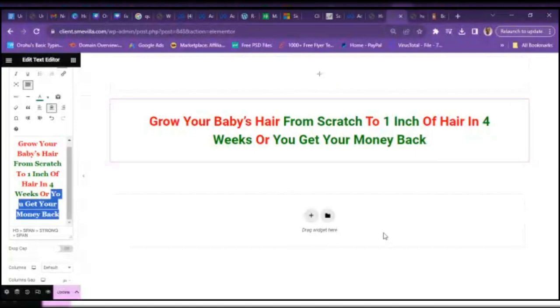Now you want to ask yourself, what are you going to get if you buy this product? What you are going to get is your baby's hair is going to grow from scratch, even if there is no hair. Can you see? To what? Another objection, to 1 inch level. So you are going to measure, like, is it just going to grow, or is it going to grow to a height? So this person has succeeded in addressing many things on this headline.